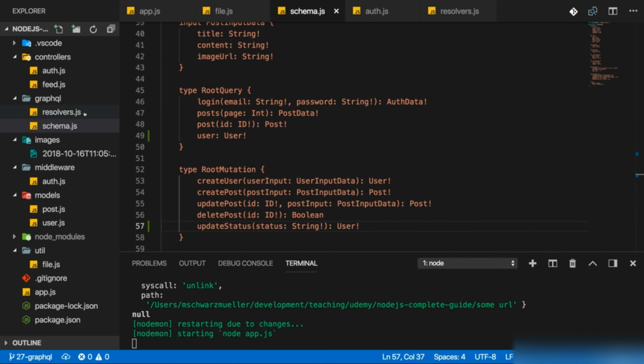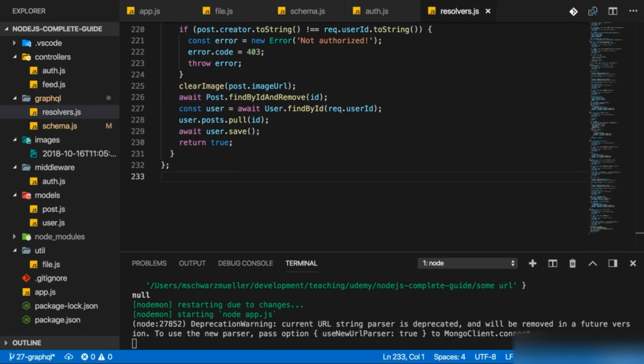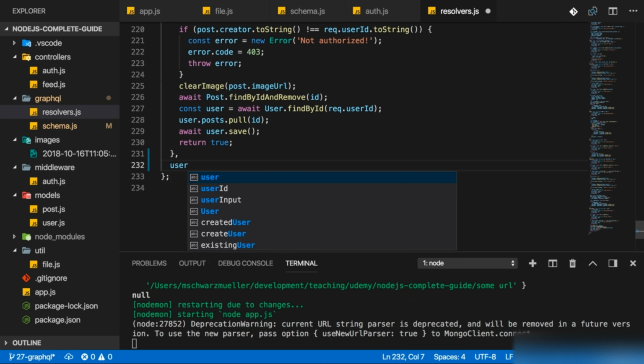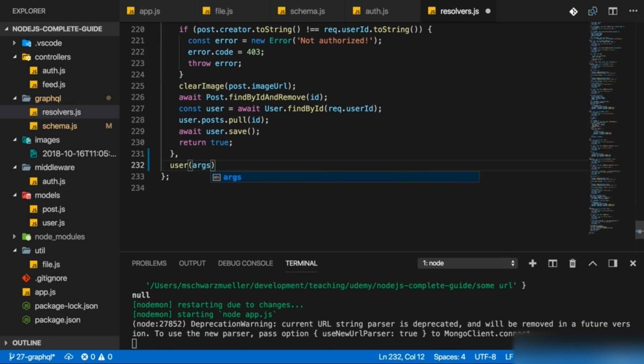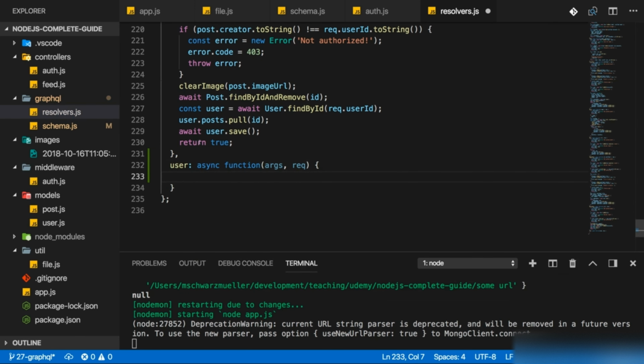With that, we can move on to our resolvers. Let me add the code for returning a user, so for this user query. There, I get no arguments, so I get that object, but I will not retrieve anything from there. And again, I will write this as an async function to be able to use the await keyword.